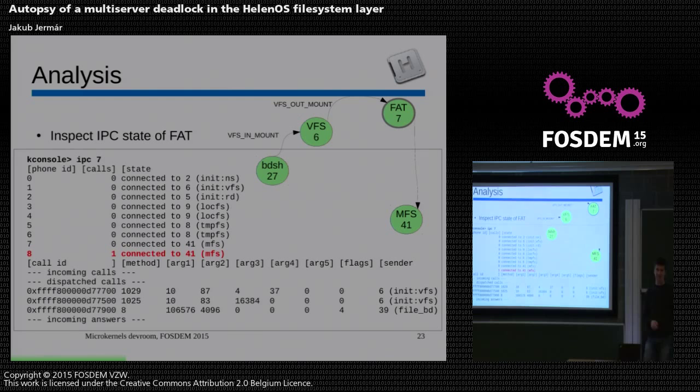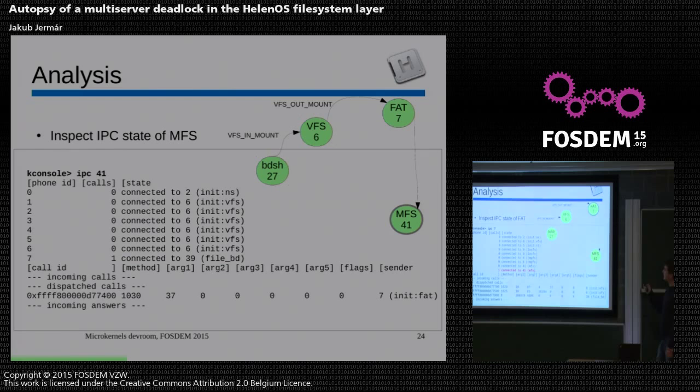So we repeat the same steps again, and we have a look at what Minix file system server is doing. So it's kind of the same thing over and over again. And now the method is 1030. So FAT here is actually the mount point file system server, whereas Minix file system acts in the role of a mountee, or the mounted file system. So FAT sends it the VFS out mounted request. That's how it works in the HelenOS file system protocol. So we match this 1030 to VFS out mounted. We know that it came from FAT, so everything kind of clicks for us.